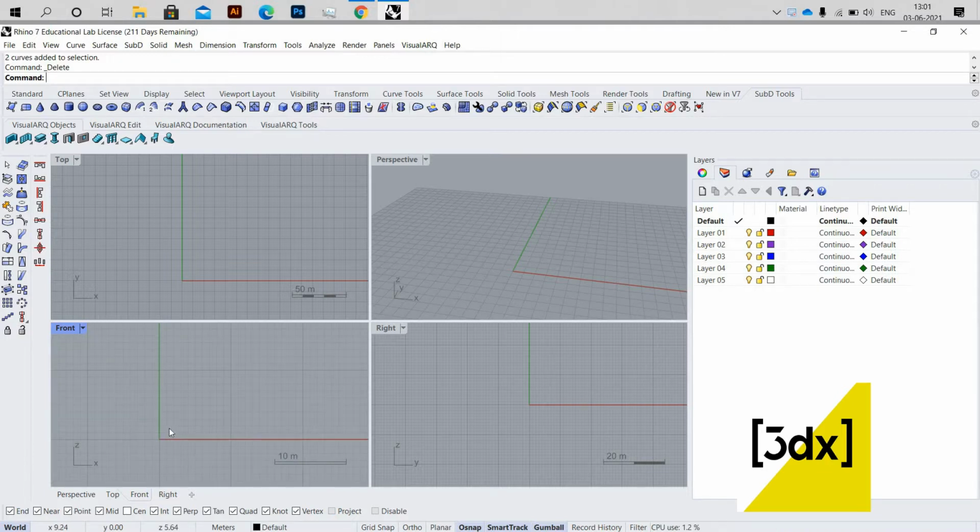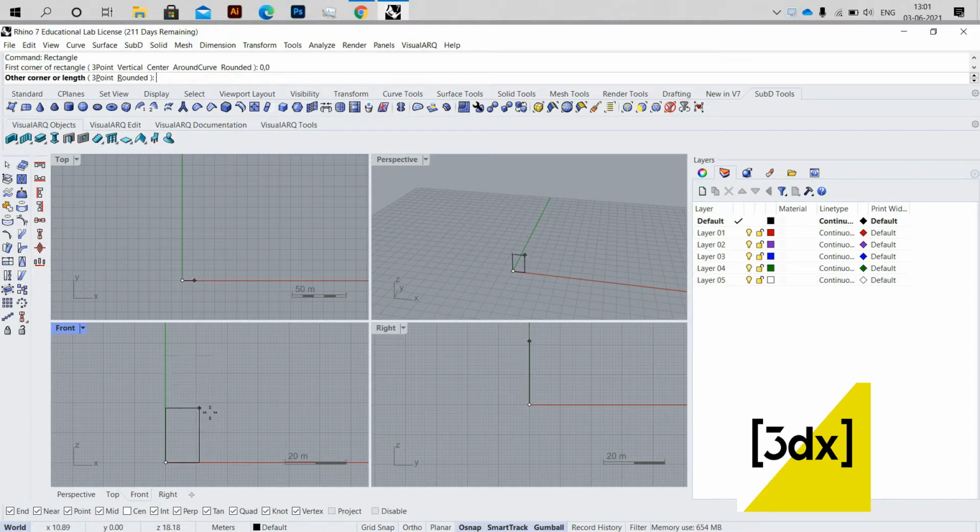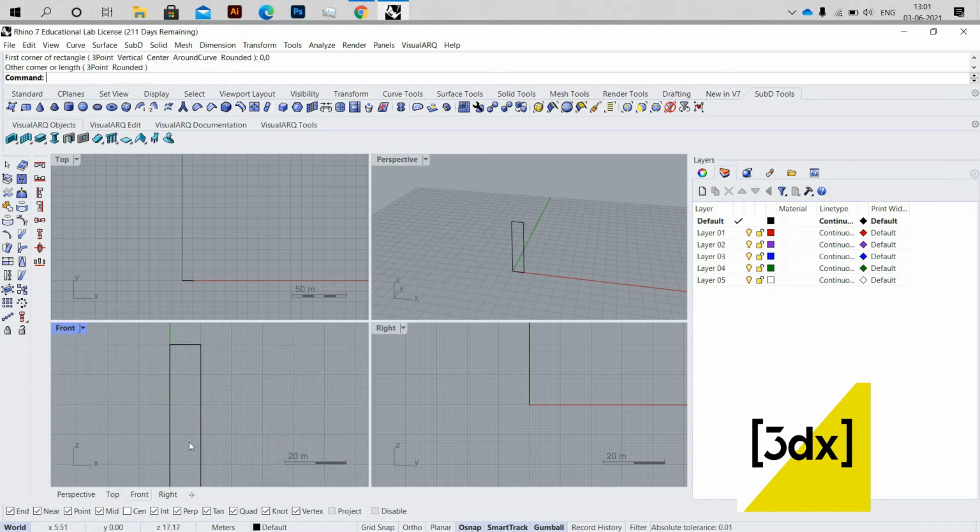So the command majorly I'm going to use is SubD. The first command I'm going to use is rectangle. So I'm just drawing a rectangle with a first start point of 0, 0. I'm drawing the rectangle in the front tab so that I'll get a vertical rectangle when I see in the perspective, okay? Or else you can go into vertical rectangle options, so it's up to you.